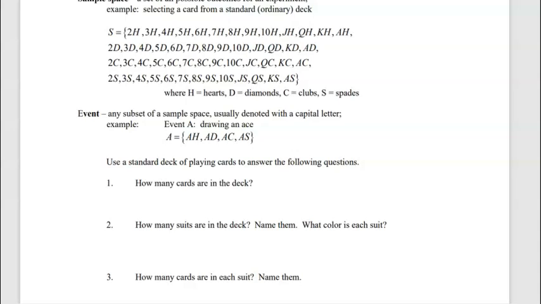Another example: say we had the sample space of rolling a dice, which would have 1 through 6 in it. And then I had an event of maybe rolling an odd number. That would be 1, 3, and 5, and that would be an event because it's a subset of the sample space.